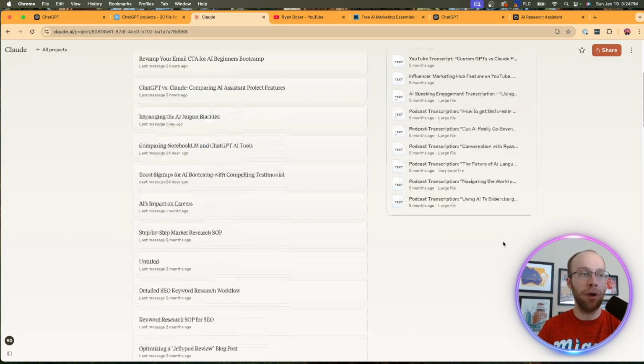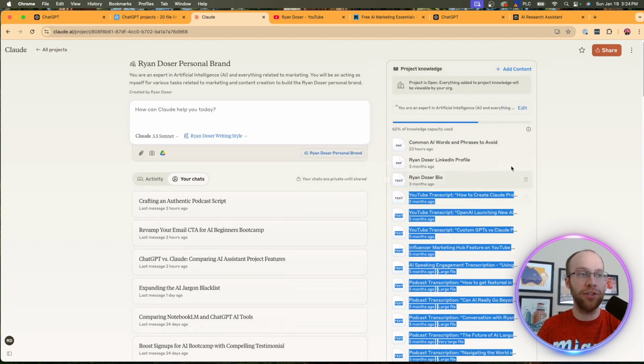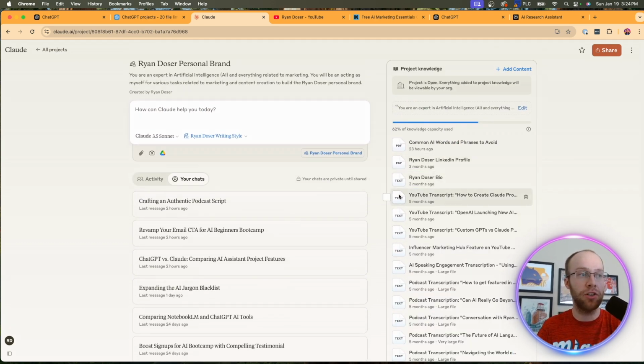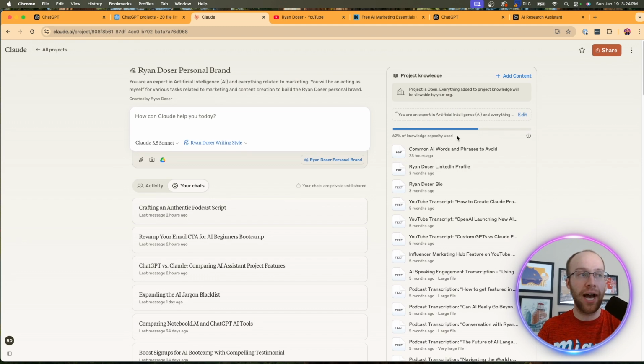What I like about Claude, number one, I like the interface of their knowledge. I can easily come in here and look at it. I can delete it, right? It's easier to use. But what's also nice is they're transparent here about how much knowledge capacity that you have in each project. You'll see here I've used 62% of my knowledge capacity. Now, I don't know the exact limit of what I can upload until I hit that, of course.